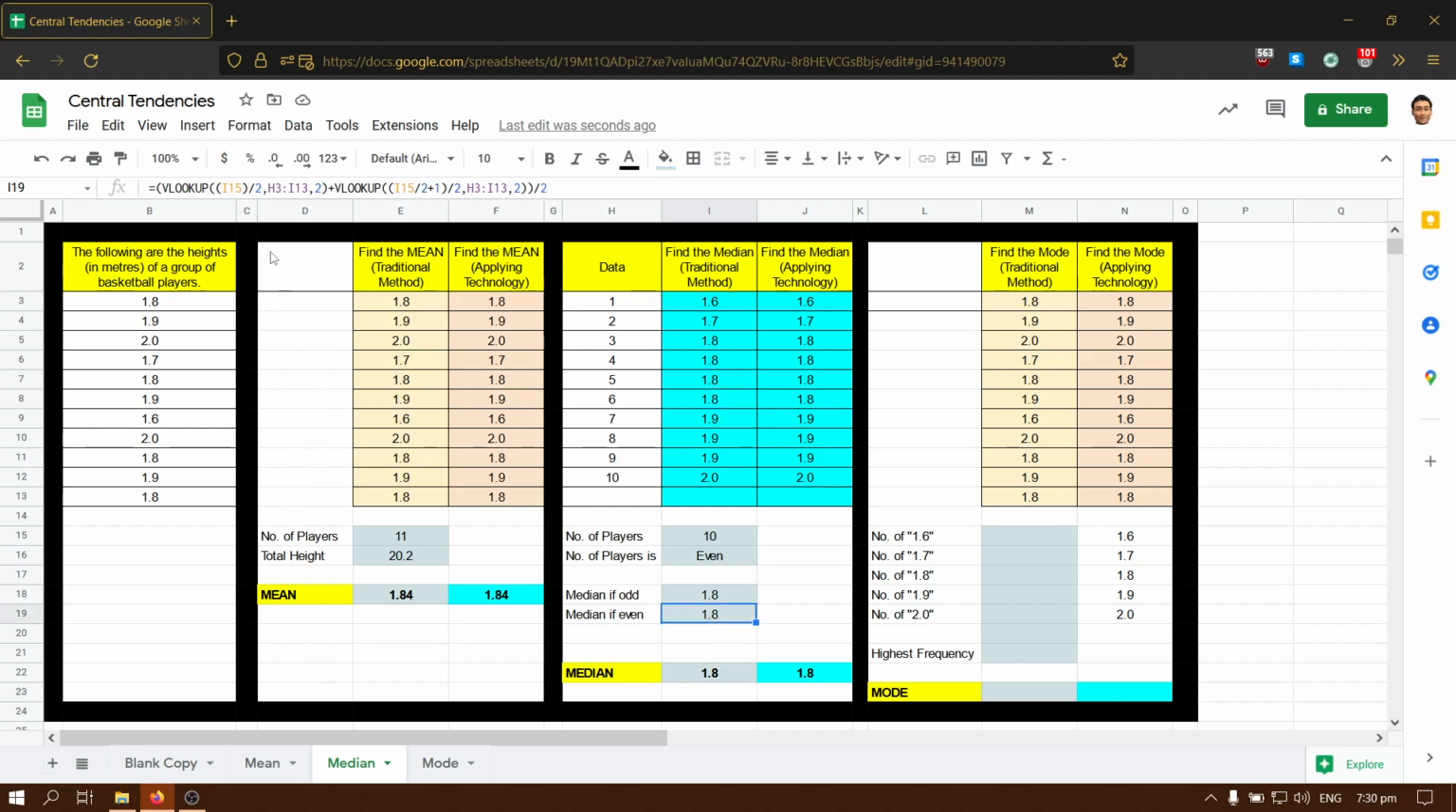What I'm going to do is add them up. That's why you see the plus here. Put your parentheses, your brackets, add them up first, then divide by 2. So I found the average of these two values, and that is how we get the median if it is even. Okay, so let me just put this back.